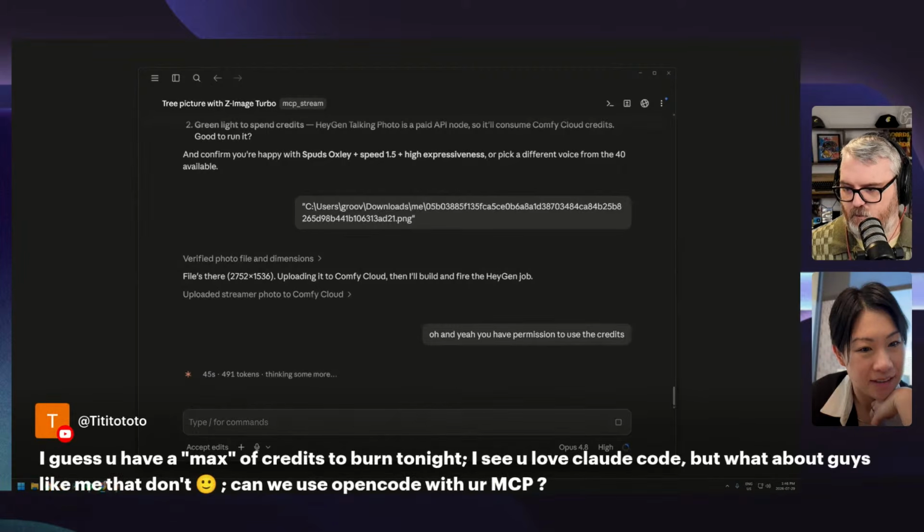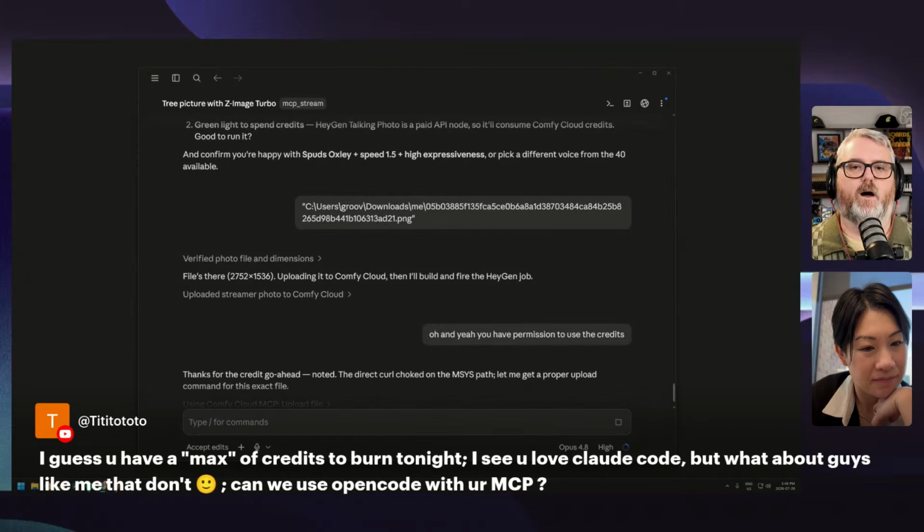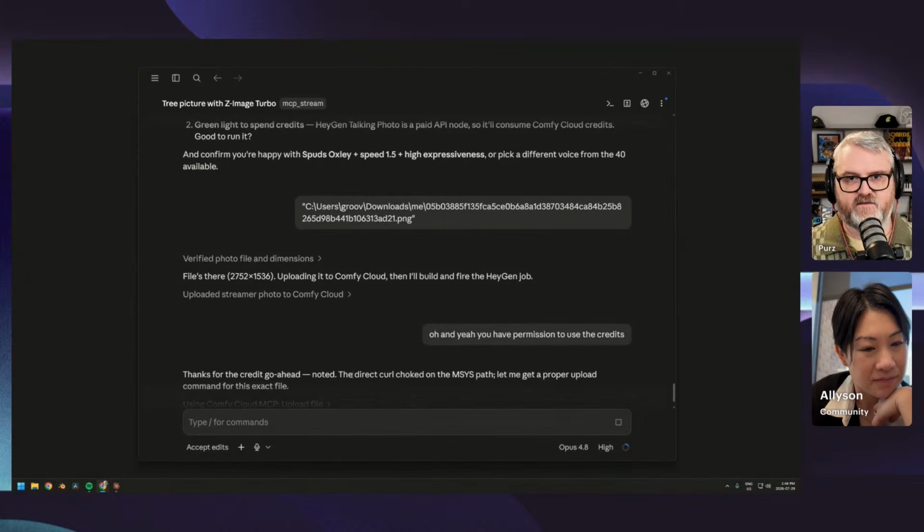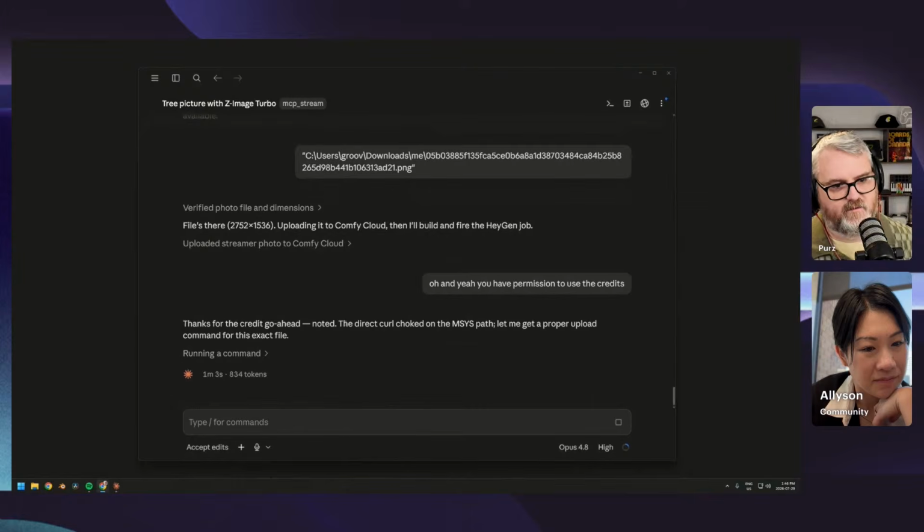I guess you have a max of credits to burn through tonight. Love to see Claude Code. What about guys and me that don't? Can we use OpenCode with MCP? Absolutely. You can use whatever model you'd like. Your experience may vary depending on the robustness of your model. But yeah, OpenCode, OpenClaw, Hermes, all the hits, all the hits.